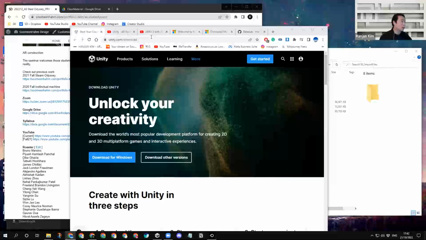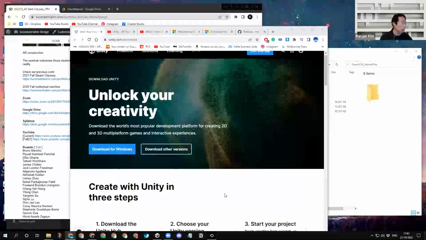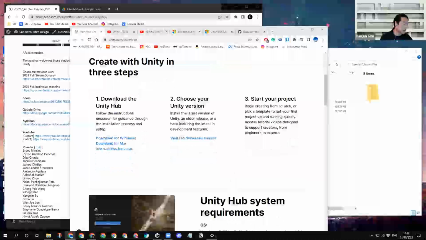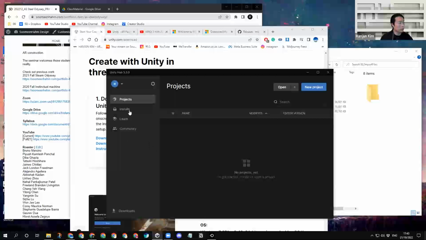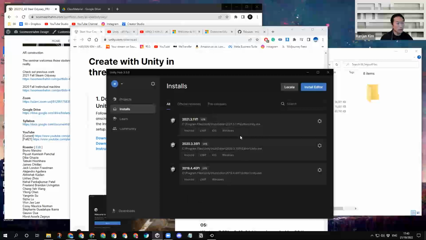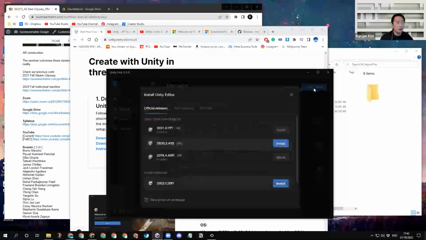So anyway, you can go to unity.com/download, and you can download it for Windows, or if you're using a Mac, you can download the version for the Mac. Once you download and install it, you're going to see Unity Hub. From here, you can start to install your versions of Unity. If you go to Installs, I already have some versions. But if you don't have anything, or if you want a different version, go to Install Editor and download it.